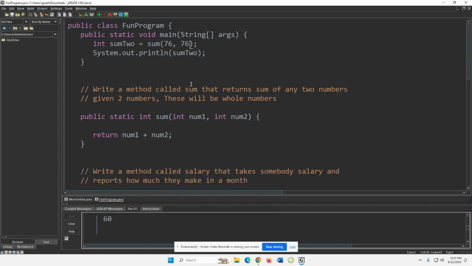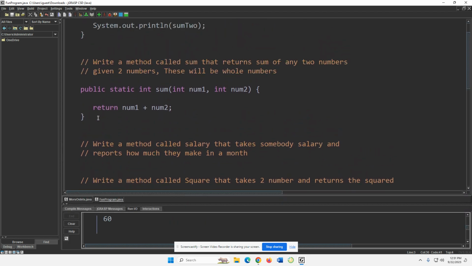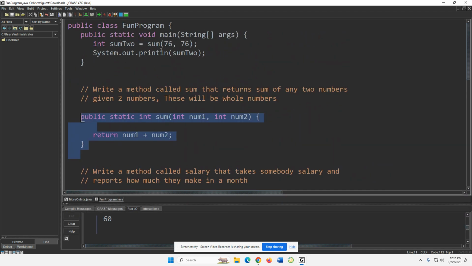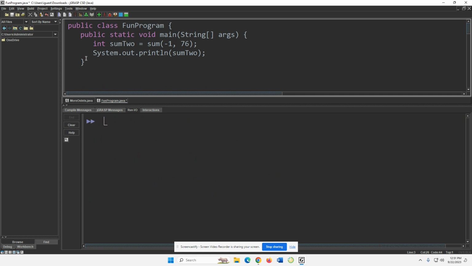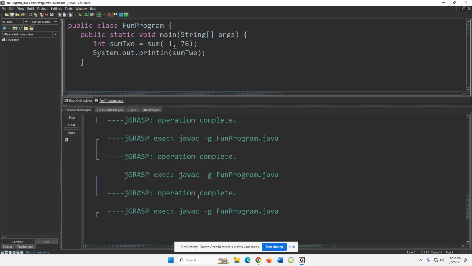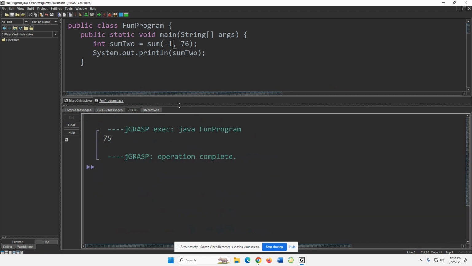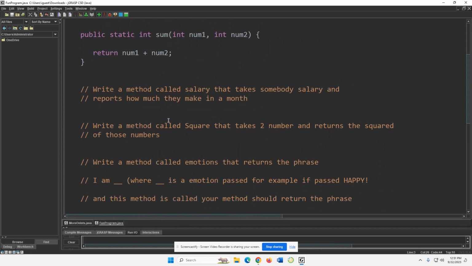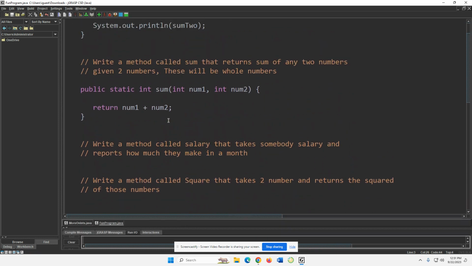So that's just basically the first part of the program. That's this method works correctly. I tested it out. I could also test it with negative numbers. I can say what's the sum of -1 and 76. So that's going to be 75 if you guys know math. So let's go ahead and test it. 75. There you go. So that's just this method right here. Nice and simple. Nothing too complicated.